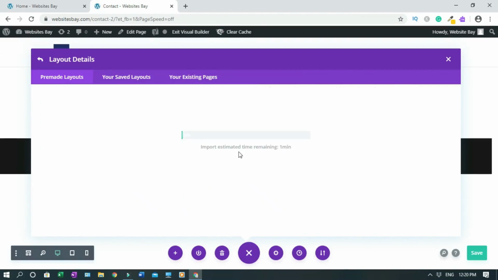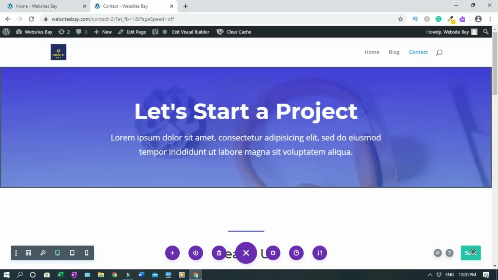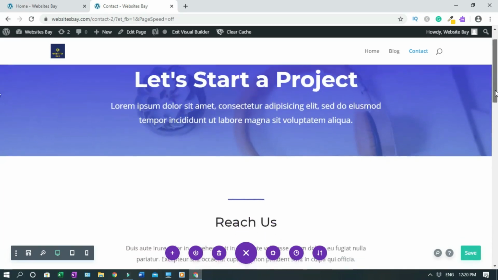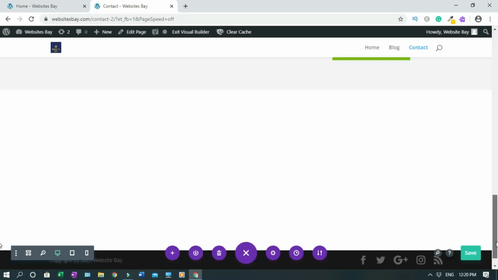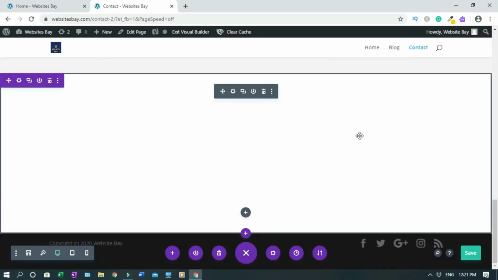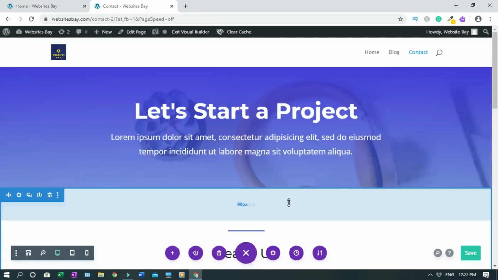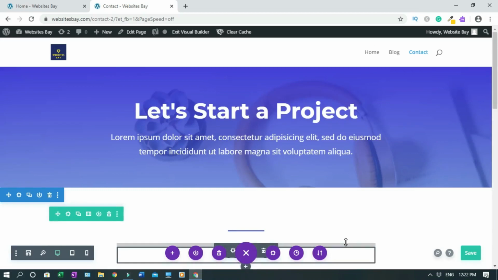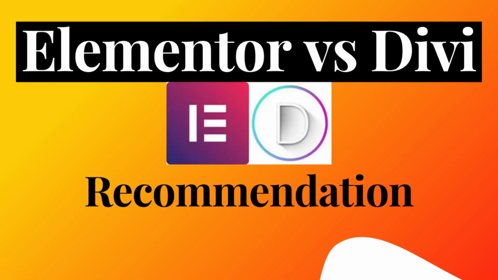It says 1 minute, but most of the time it's less than 1 minute. But I'll fast forward. Oh, it's even done already. All right, you click on save. Then you check it out. Then you can edit it if you don't want something from this page. Let's say for instance I don't want this section, I just delete it. All right, so this is how you access Divi templates.